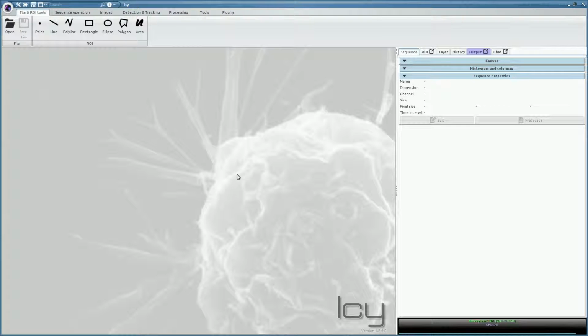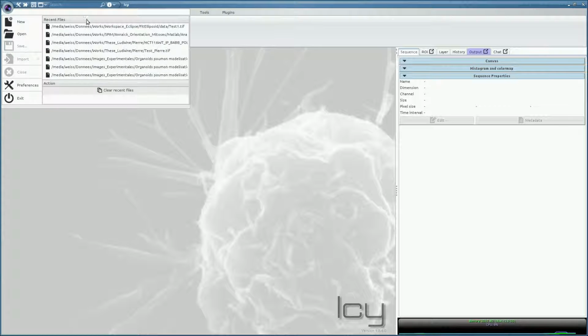Hello everyone, this is Pierre speaking, and today I will present you a joint work with Jérôme Ferenbach and Bastien Kovac. So this is a plugin that is working under IC, and IC is an open source software that allows analyzing biomedical images. Let's open a 3D image.